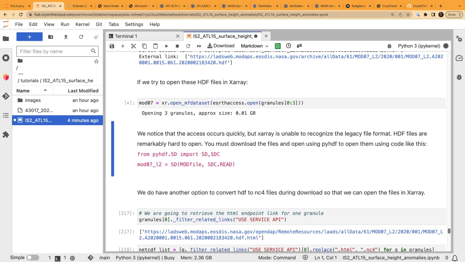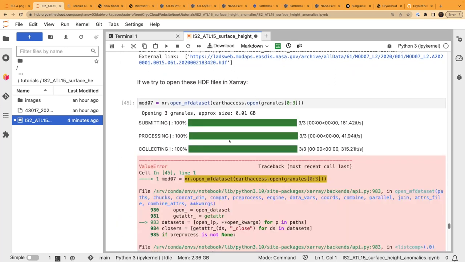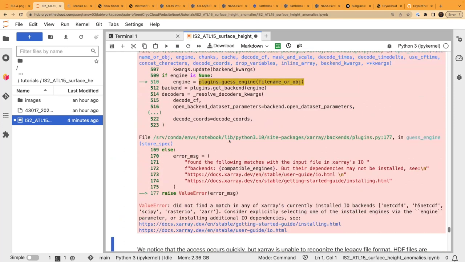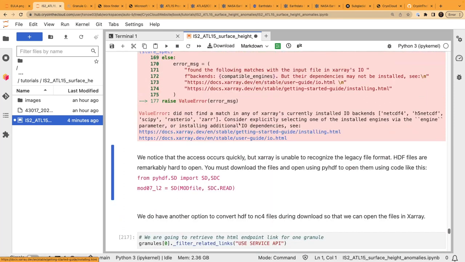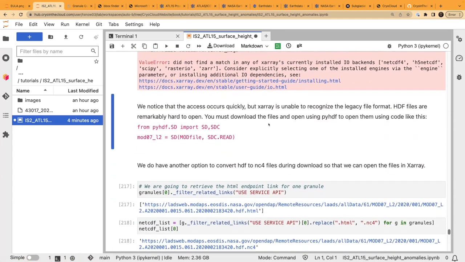So it is trying, it's opening with Earthaccess and it does that part properly. But then we get this error when we try to open it in Xarray. It just doesn't have the right compatibility. So womp womp.